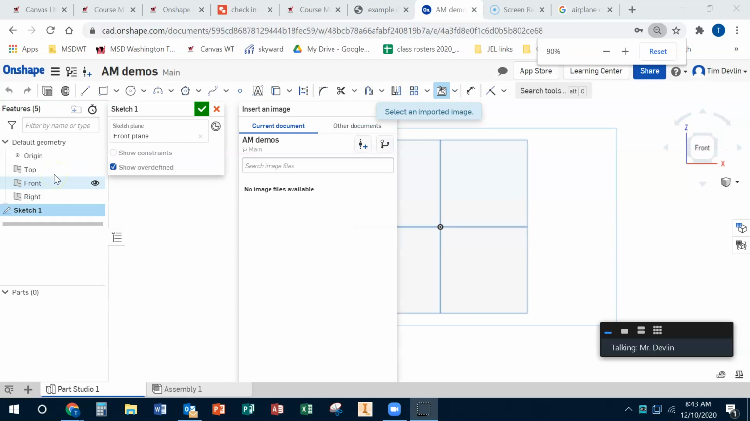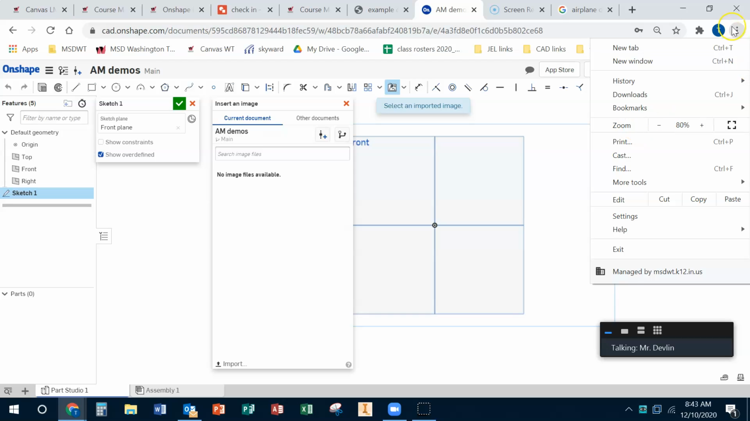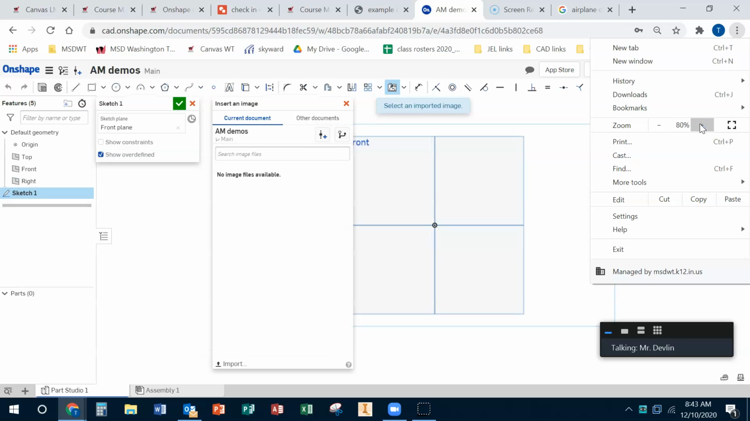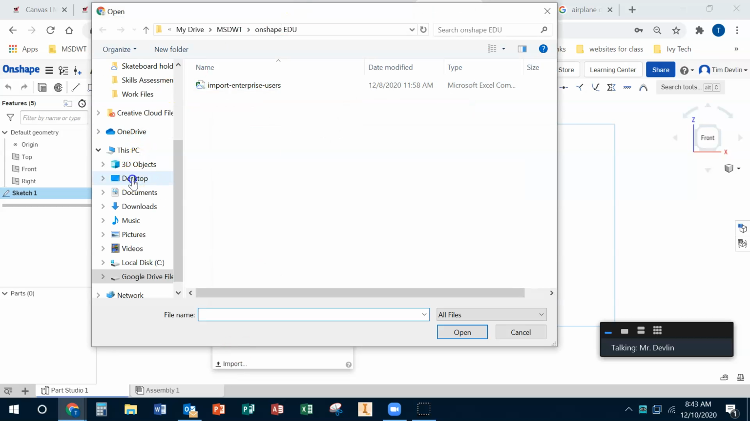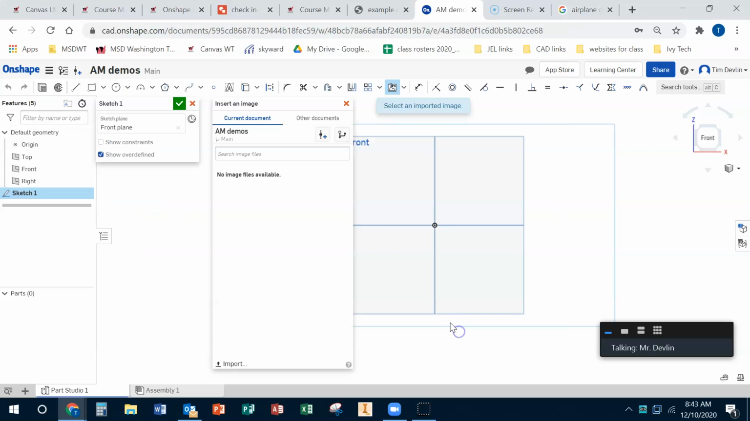How I did this was holding control and rolling my mouse wheel. I think you can also press control and minus, or you can go up to Chrome, where there's a zoom, and click the minus and plus, and it will change the resolution of your screen, so you can click import. So now we click import, go to the folder that we created, which was Demo Pictures, choose my image and click open.